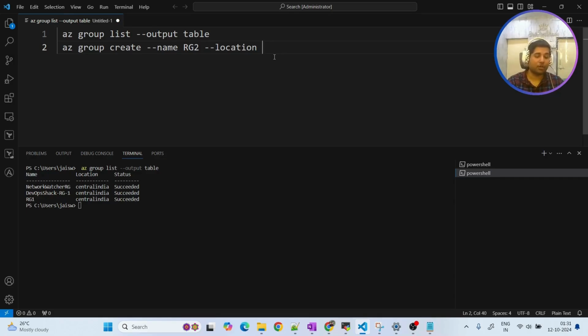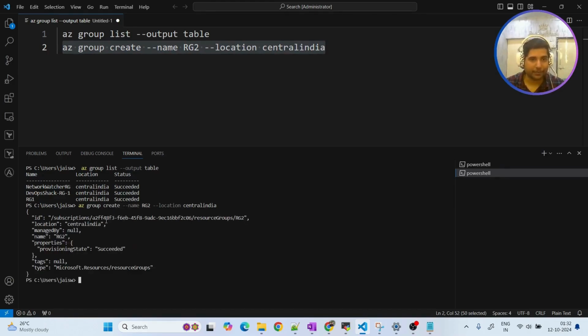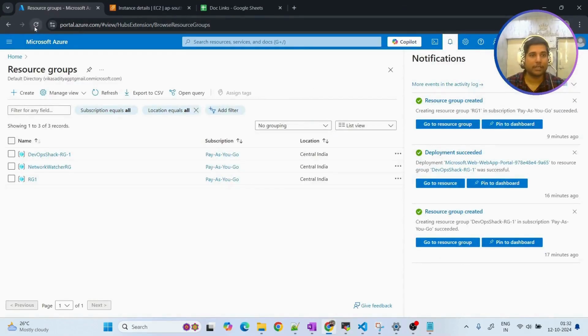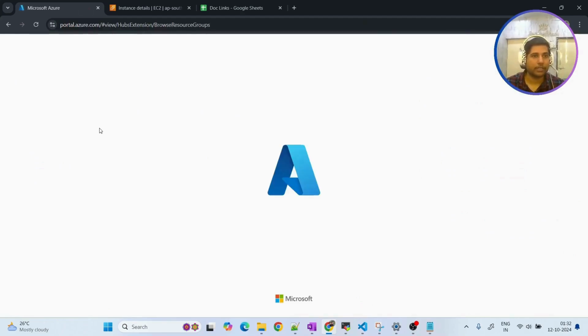So here, locations, there are multiple locations. What I'm going to do is create the resource group in the nearest location to me, which is going to be Central India. So this is the command which is going to help us create a resource group. I can copy this command, paste it here, and let's run this. Once this is done, you can see it has created. It has mentioned details also in the proper format, and we can confirm the same thing by going here and refreshing the page. As of now there are 3 resource groups, and let's see how many new resource groups get created. We are looking for RG2, so let's see that.